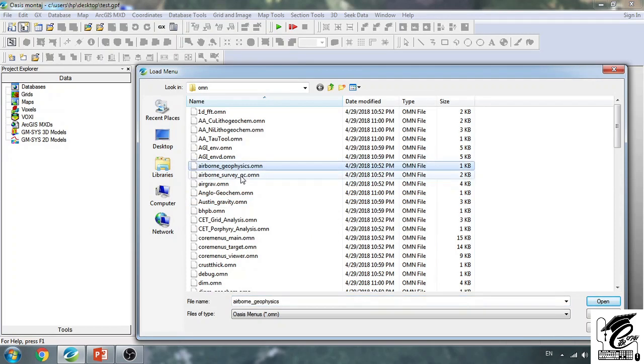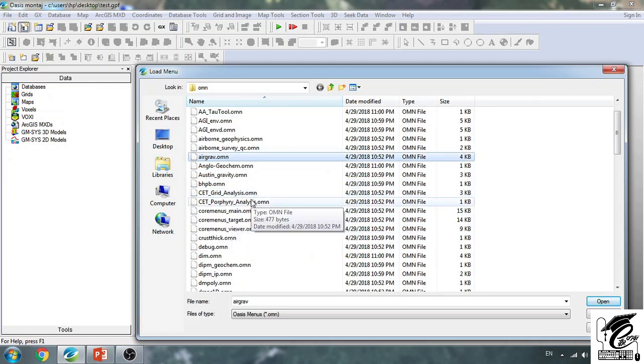We have airborne geophysics and airborne survey quality control. We have airborne gravity data analysis. These are the menus that, if I click on open, will be added to the top menu. Some of the menus are provided by several groups and organizations, scientific groups and organizations.